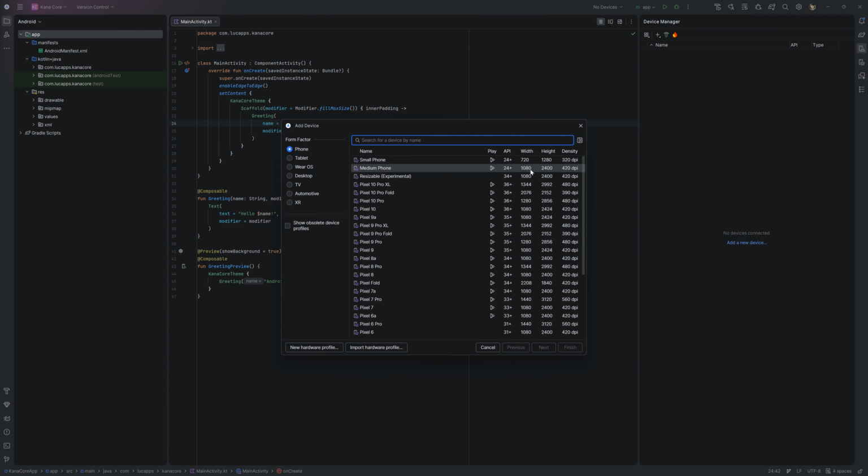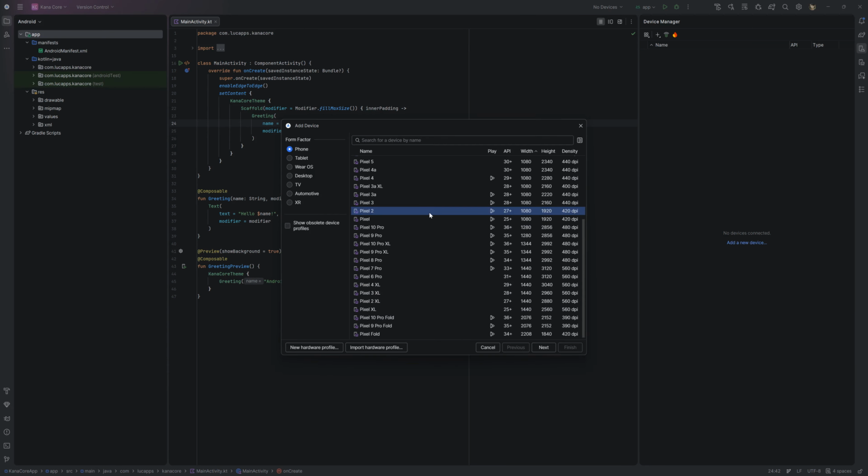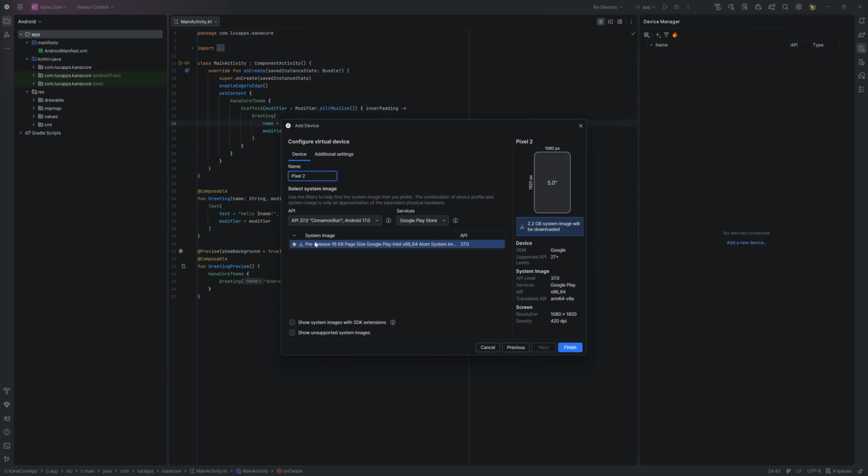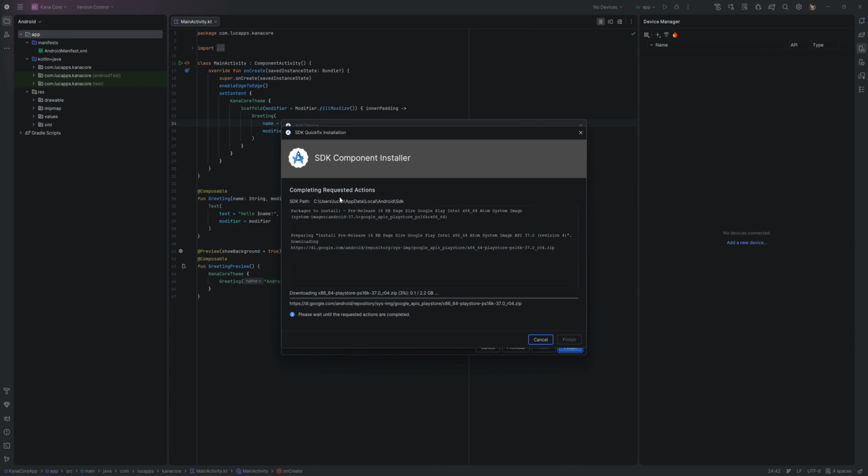Okay, we should probably choose one with a relatively low 1080 by 1920. Yeah, we want to make sure that it will work on relatively small displays. So here we go. Next. Sure. 2.2 gigabytes, huh?